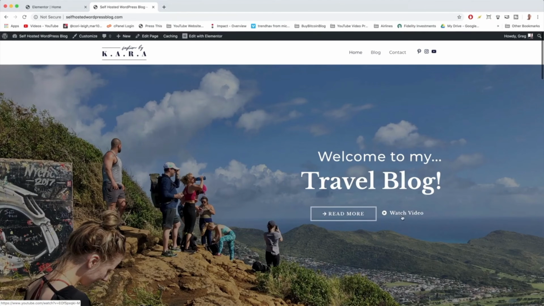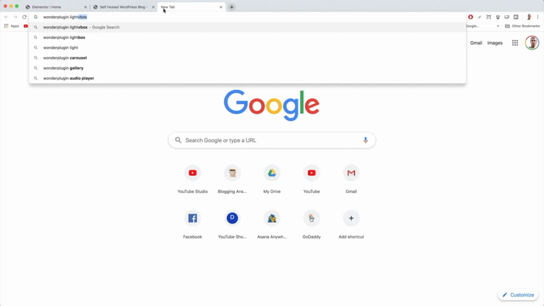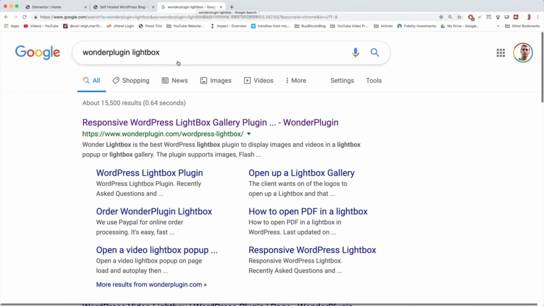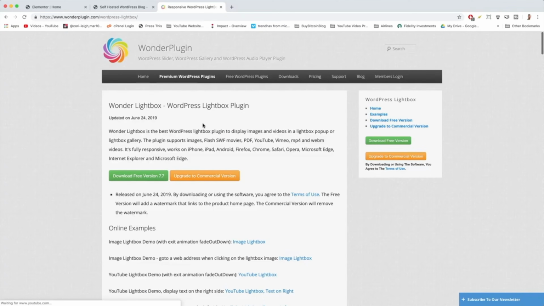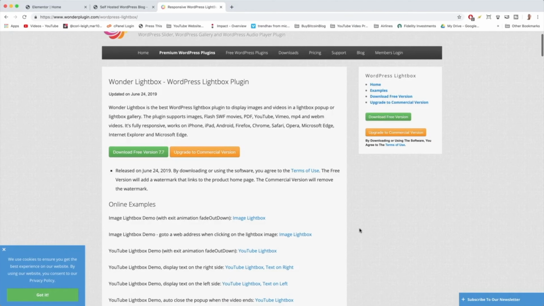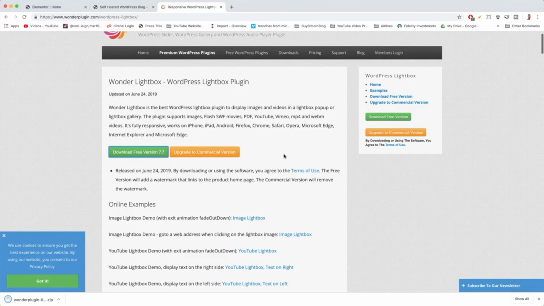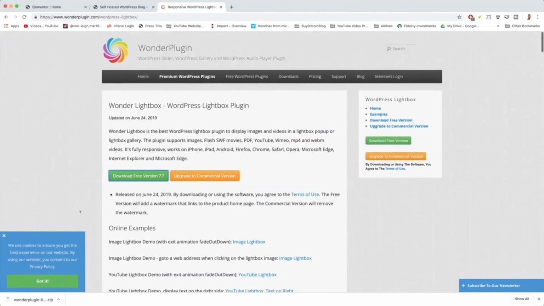And I know a plugin off the top of my head that helps us do this. It's just called Wonder Plugin Lightbox. You can pop it into Google. Next, click on this link for responsive WordPress Lightbox Gallery plugin. And we're going to download a plugin the old-fashioned way, which is just downloading it from the plugin website itself. We're going to click this green download button, save it to your computer. This plugin is, of course, safe, otherwise we wouldn't download it.